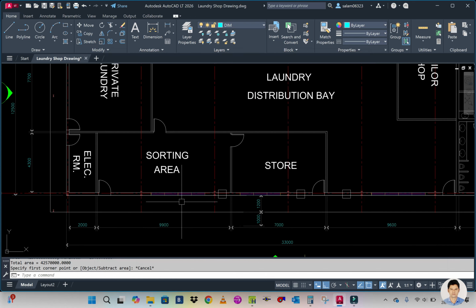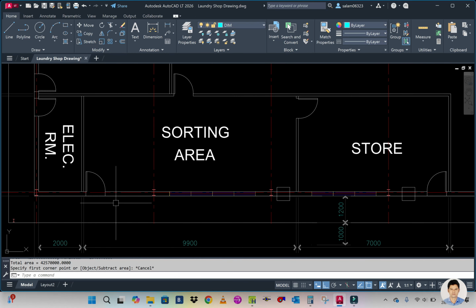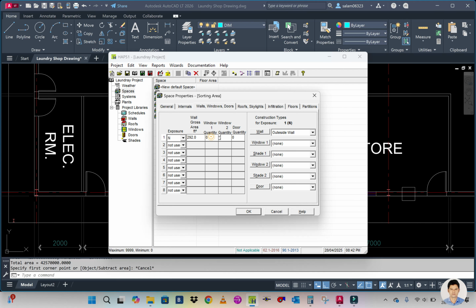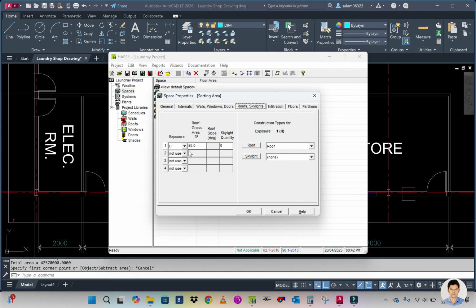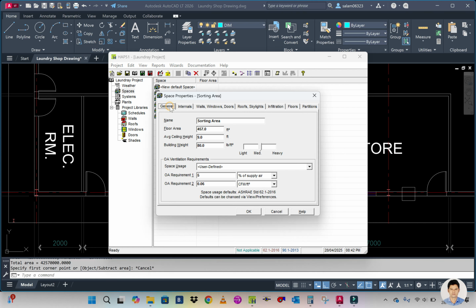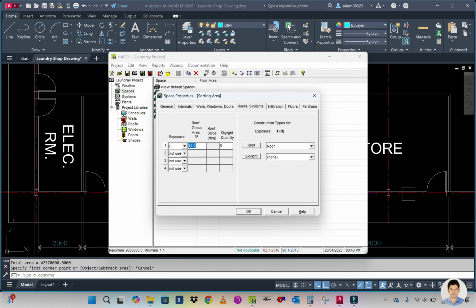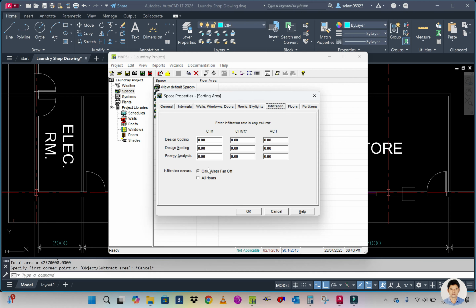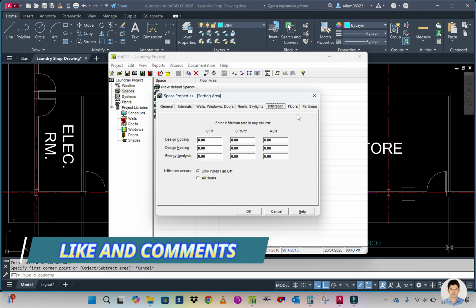Okay, and then 4 windows are there, and 1 door will be there. So you have to select here the number of windows as 4 and the door as 1. Okay, so window 1 and SD, single door. Then go to the roof and skylights. Your roof is a horizontal roof and the area is 457. So you have to select 457, and then click on infiltration and select only when fan is off.